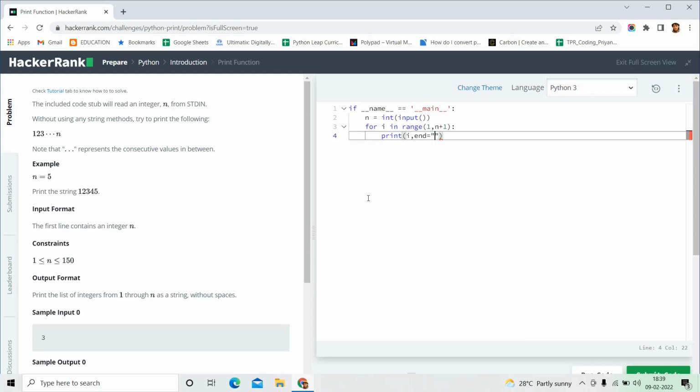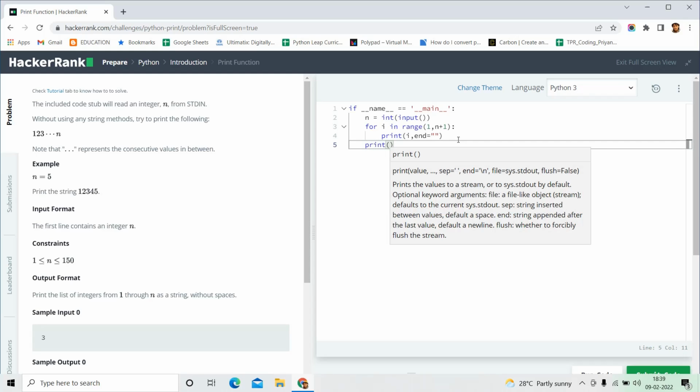But here I need nothing, I don't need a new line. I just want to continue just like that. So I will just make end equal to an empty string. And I think that's all. It is good to go. If I want to remove this end equal to thing, I can just write an empty print statement, which will automatically reset itself so that in future it will print all the new lines. Yeah, so let me run and show you this particular code.